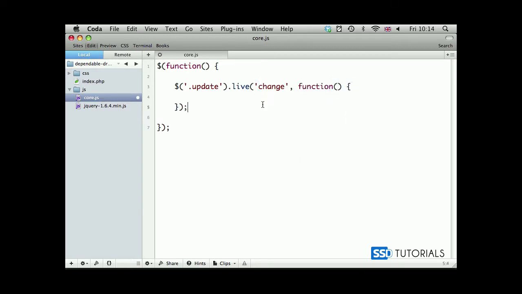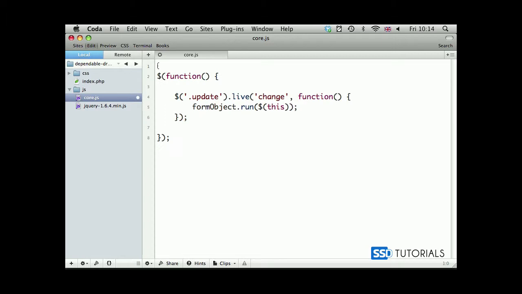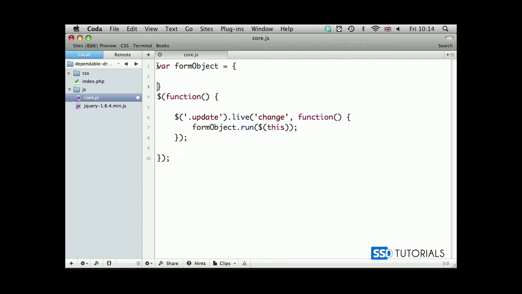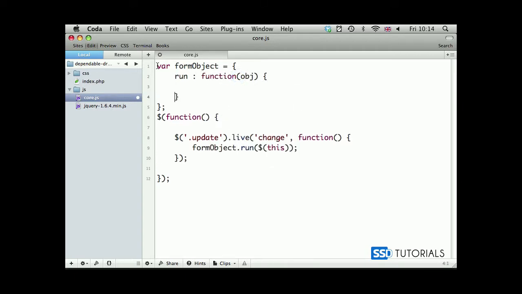And inside of this function, we will simply call formObject.run, and we pass this as the instance, basically the instance of this specific drop-down menu as the parameter. So now we need to create this new object, formObject. So before our document ready, var formObject equals two curly brackets, semicolon at the end, and then our method, which is simply run. Then we go for function, object as parameter.